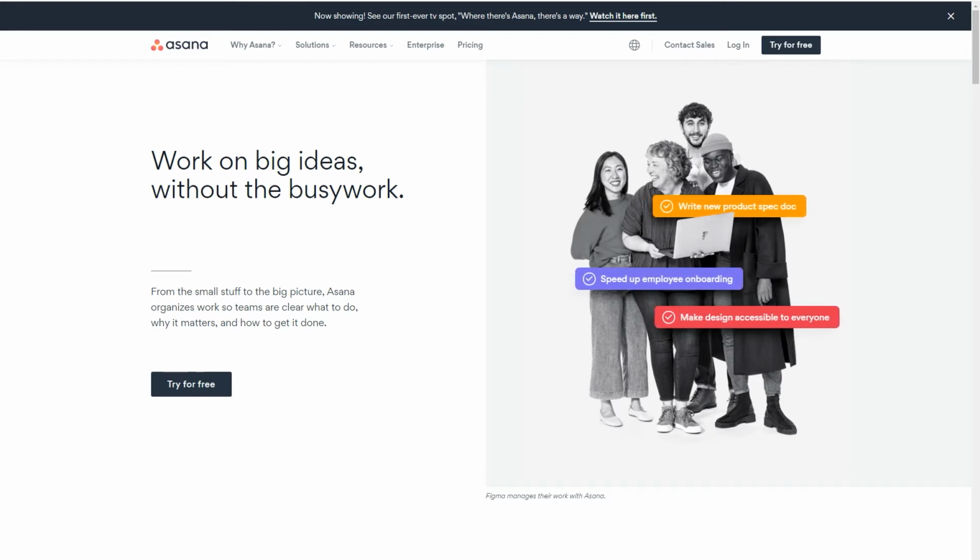Again, Asana is for team management, but your team does not have to be full-time staff. Your team could be your virtual assistant, a graphic designer that you subcontract work to, or your family members that are helping you on the side.